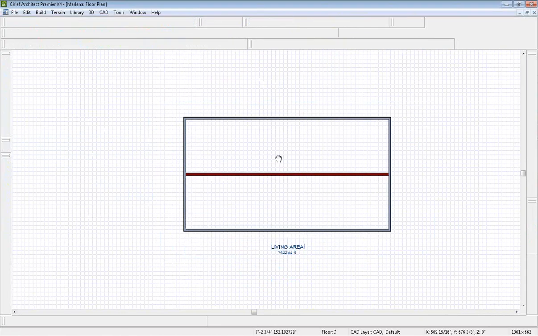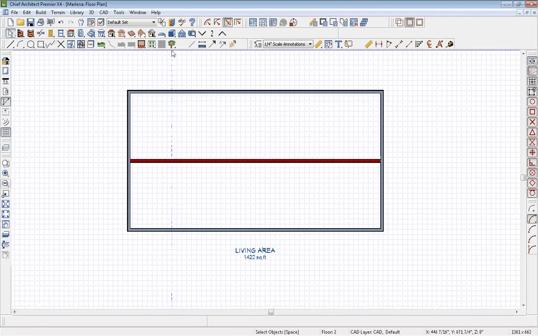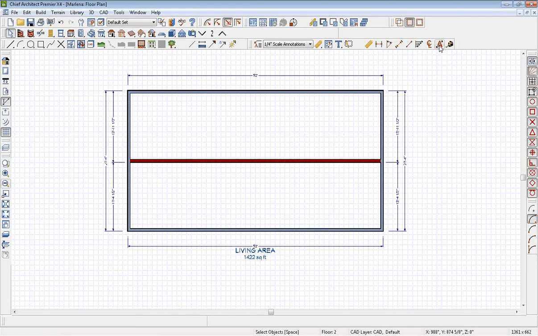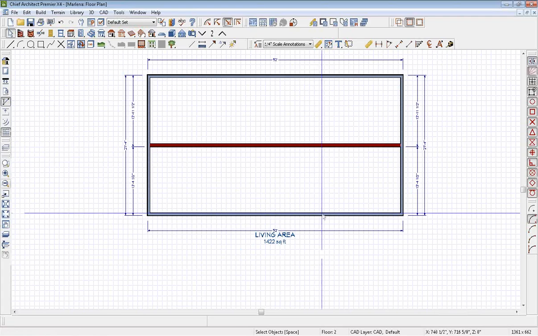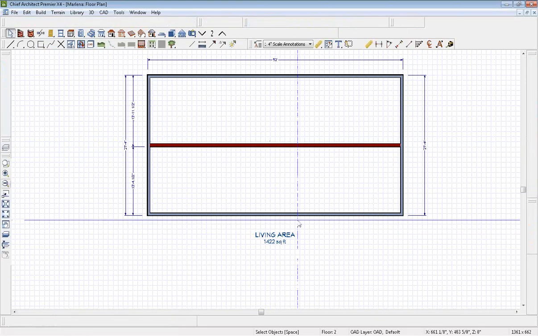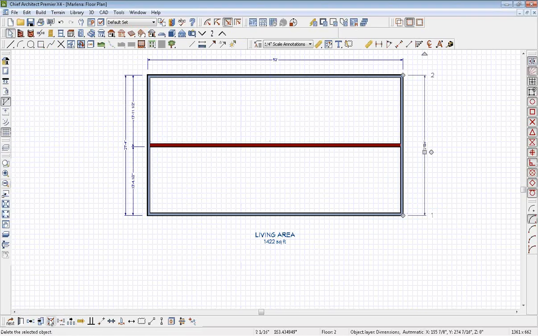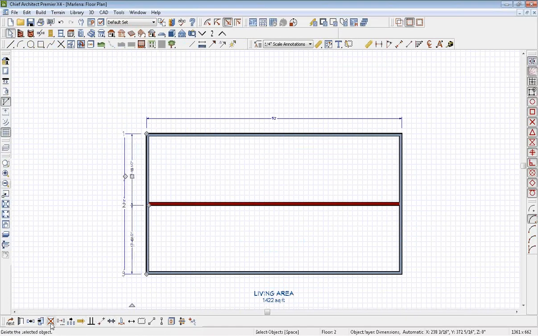So now if we go up to the second floor, the first thing I want to do is dimension my outside. So I'm just going to click on Auto Dimension. Now my second floor box is basically just a square, so I don't need all these dimensions. So I'm just going to delete these. And I don't really need this one either.